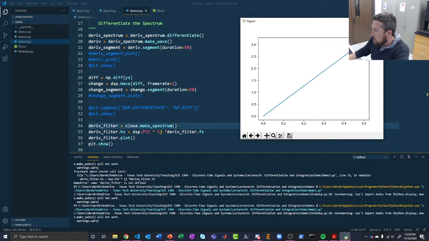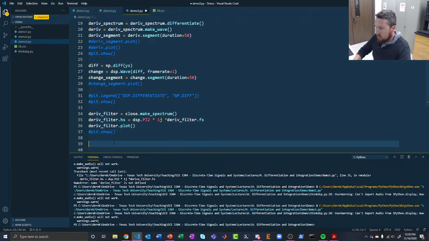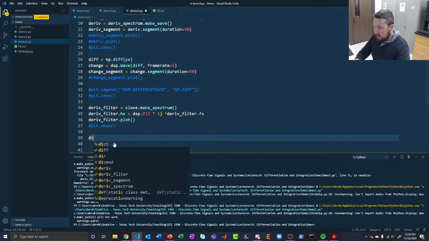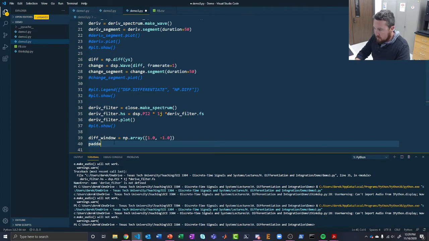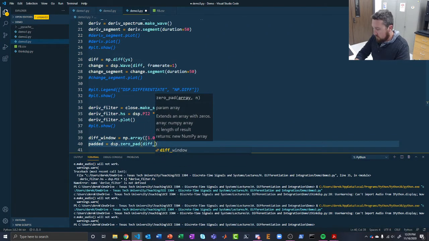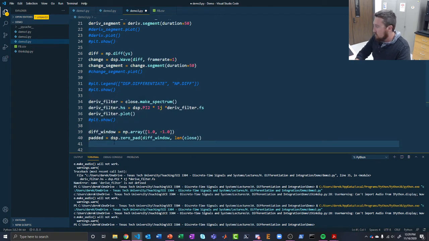So let's do that with a window and see what that does for us. Let's keep all of that. I'm going to comment out plt.show. So here's what I'm going to do now. I'm going to say diff_window is equal to np.array 1.0, minus 1.0. We're going to pad it with zeros, dsp.zero_pad diff_window, so it's the same length as close.